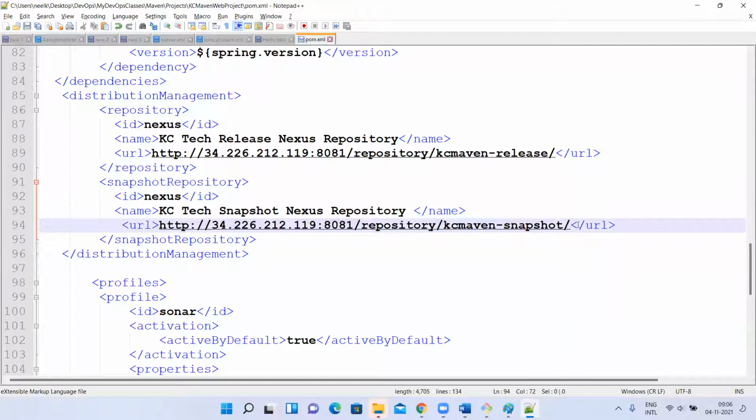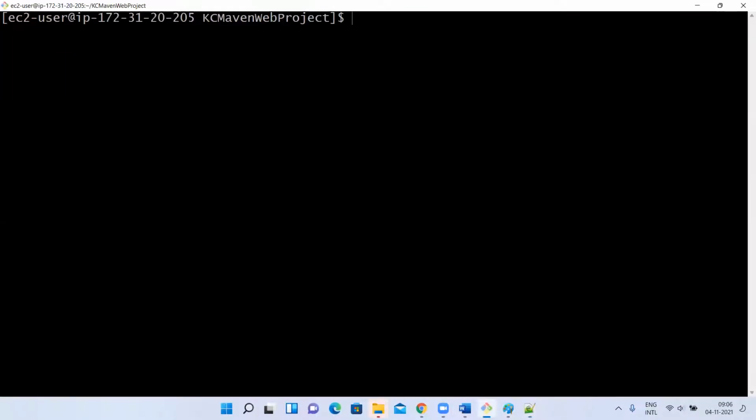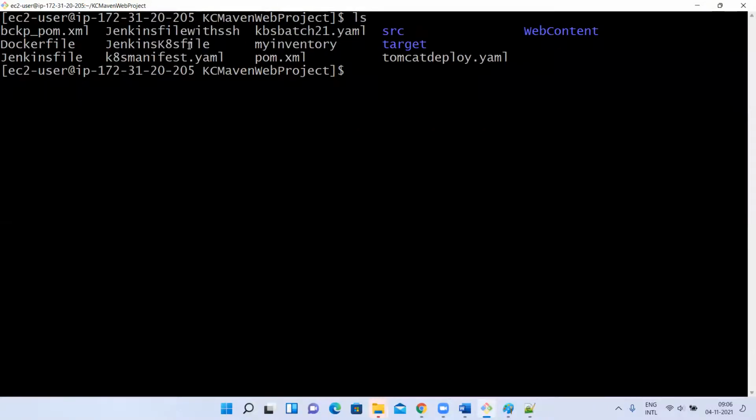But remember one thing, the slash is also mandatory. If the slash is not there, it will not work. Like this you have to put. But I'm not using this local Git Maven project. Here only I have this, so let me open this pom.xml from here only. Where is my pom.xml? Here. Let me open this. Here I'll change it.